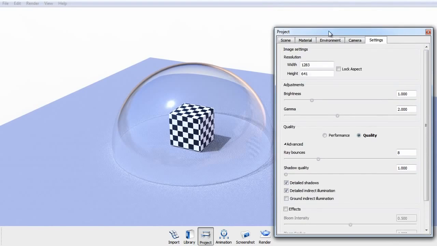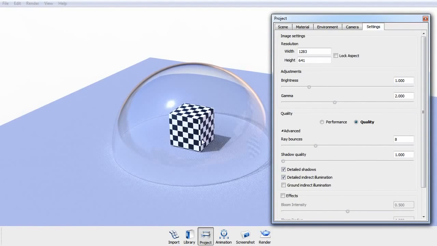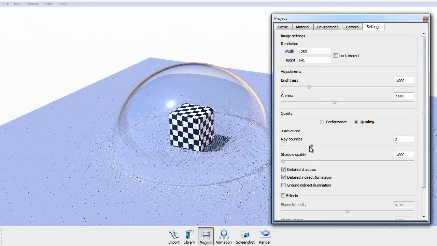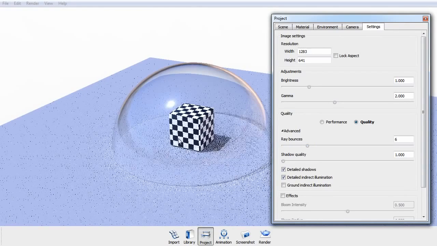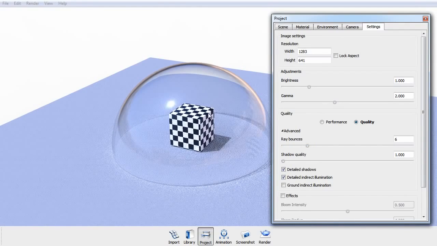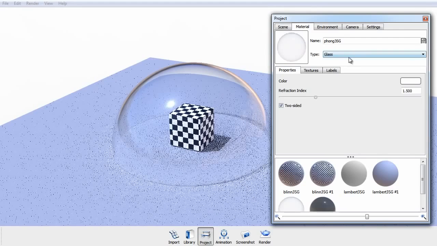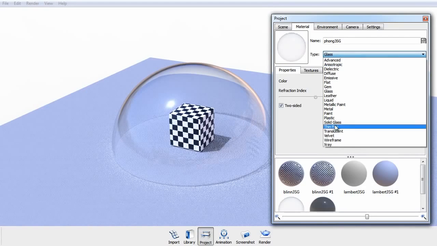So, if you're ever dealing with transparent objects and you notice it looks a little dark in there, you might want to go ahead and enable detailed indirect illumination. Also check to make sure you have enough ray bounces. And if you're doing something like this and you want a sharp shadow underneath there, be sure and use the regular glass material as opposed to the solid glass.